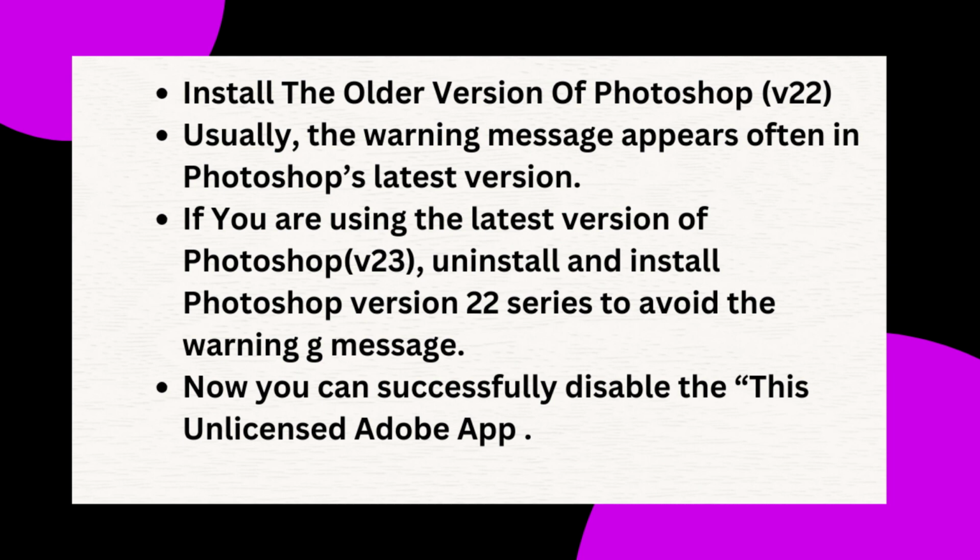If you are using the latest version of Photoshop v23, uninstall it and install the Photoshop version 22 series to avoid the warning message. Now you can successfully disable the message "Unlicensed Adobe app".